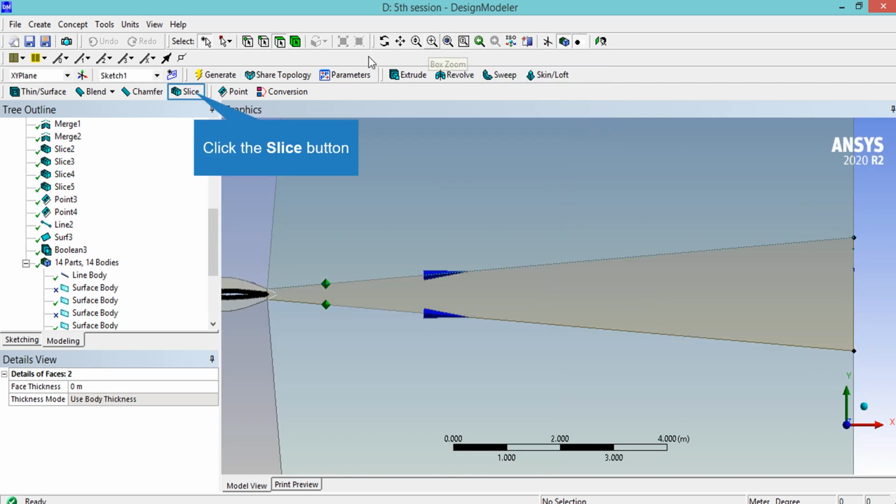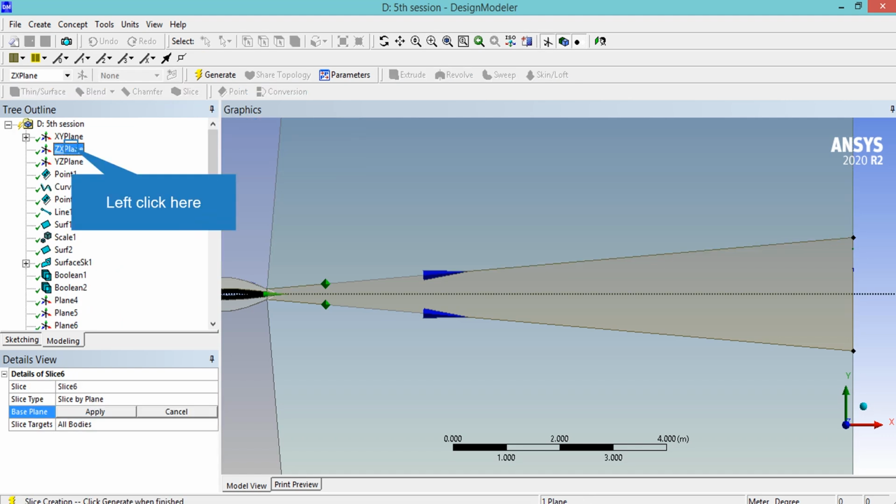Now that we have created our desired surface, it's time to divide this surface into two parts, upper part and lower part, just like the first slice that we performed for our geometry. After selecting the Slice command, we select the ZX plane as our base plane, and then under the Slice Target section, we change it from All Bodies to Selected Bodies, and we select our generated surface.